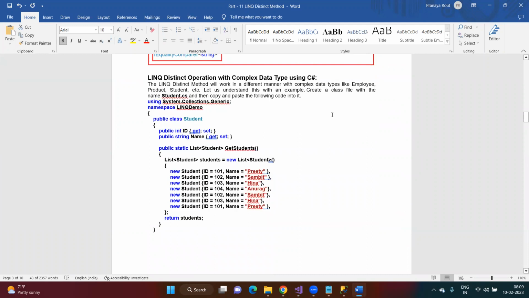Now let us see how we can use this distinct method with a complex data type. But guys, remember, the distinct method works with the primitive data type, or the value data type, which contains the value. It is not going to work in the same manner with complex data types like employee, product, student, or any user-defined classes you create. The working principle is going to be different from value data type to reference data type.